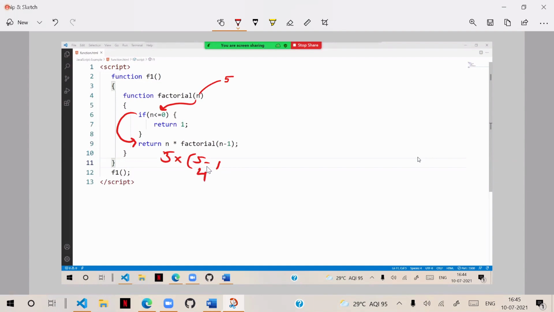After that, this function is called again. This time the value will be 4, so with 4 that function will be called again. That means this time n value will be 4, and again it will come here. So that means 5 fours, we have 20. And 20 into, again factorial of n minus 1. That means 4 minus 1 this time, that is 3.